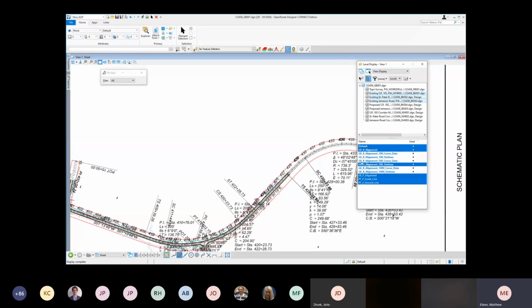Okay, so the 500 station should only show a... Oh, it's because I haven't finished turning off my levels yet. So I'm going to turn off the station so that my stationing only shows every 500 feet, or I show a label every 500 feet.